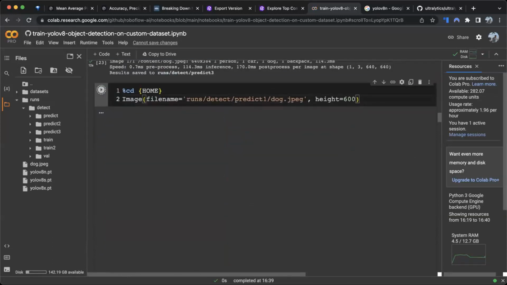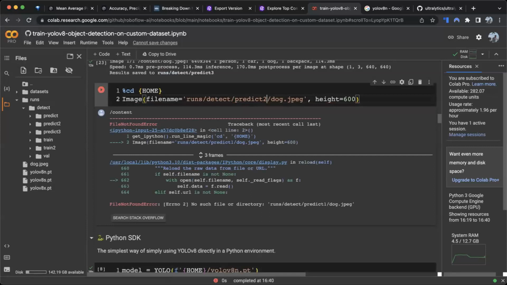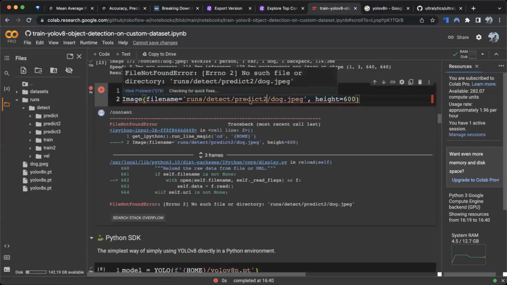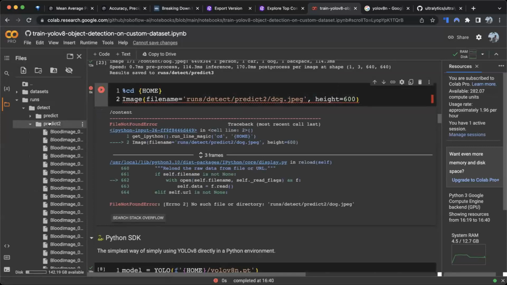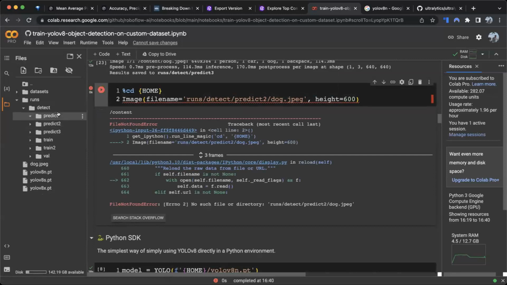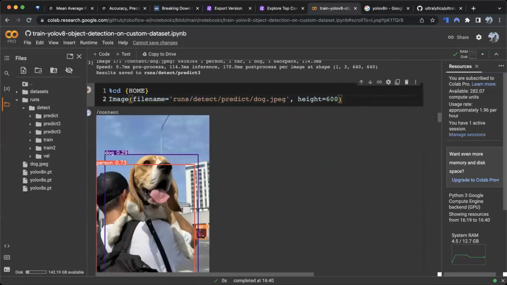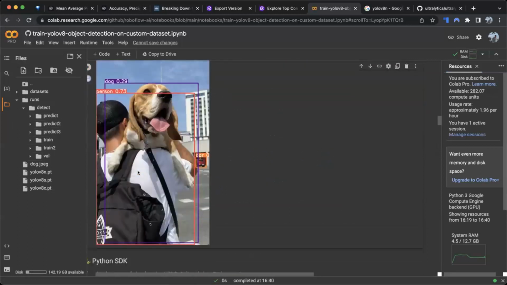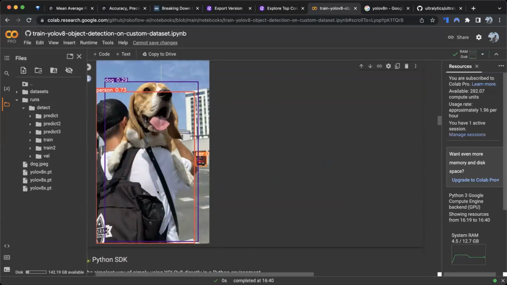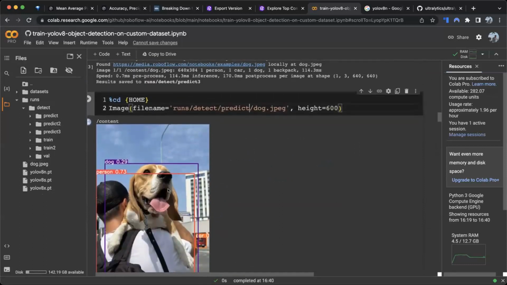So let's go back to the other one and see it. Prediction 3. Yep, let's run. And there you go, you see, 92. And this one did not even predict the backpack. So not that perfect, right?